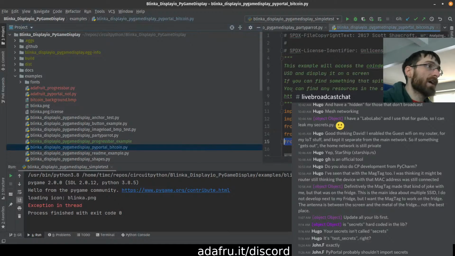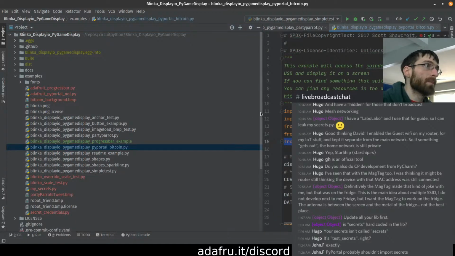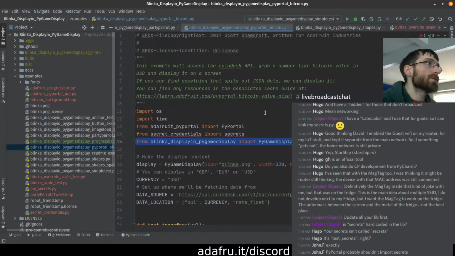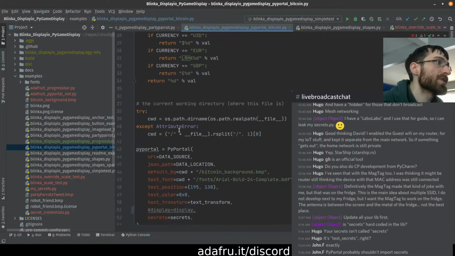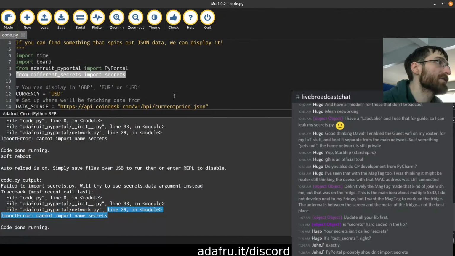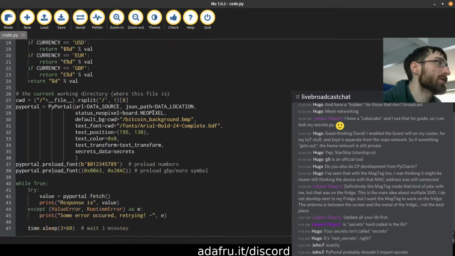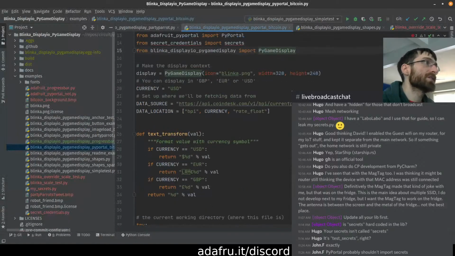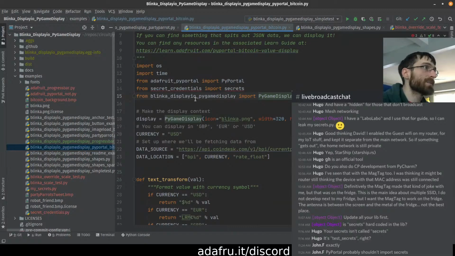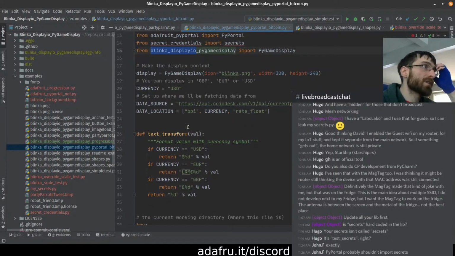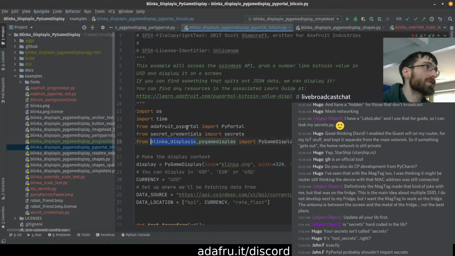And I also have one here for the Bitcoin example. So let's take a look at what's in this. Same thing, we're setting up the Pygame display. So this code you'll recognize, right? This looks very similar to the code on the PyPortal, which is awesome because of the great work that Melissa has done in Blinka, and specifically Blinka Display.io, makes it so that we can share this code and have it look almost exactly the same.